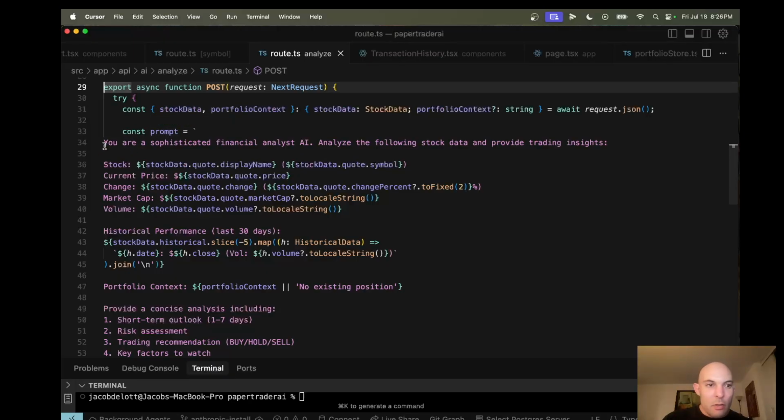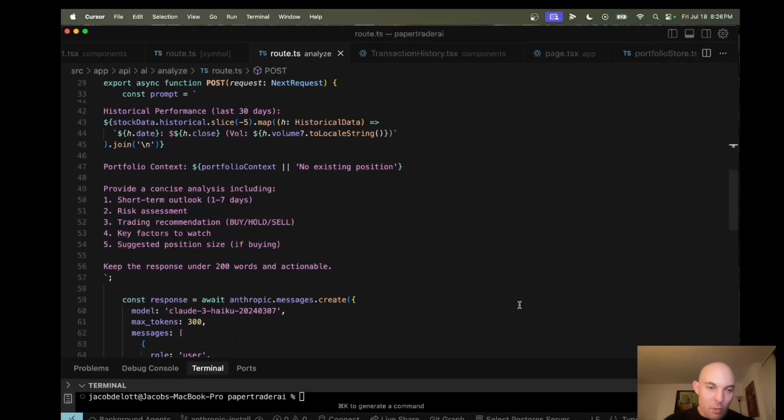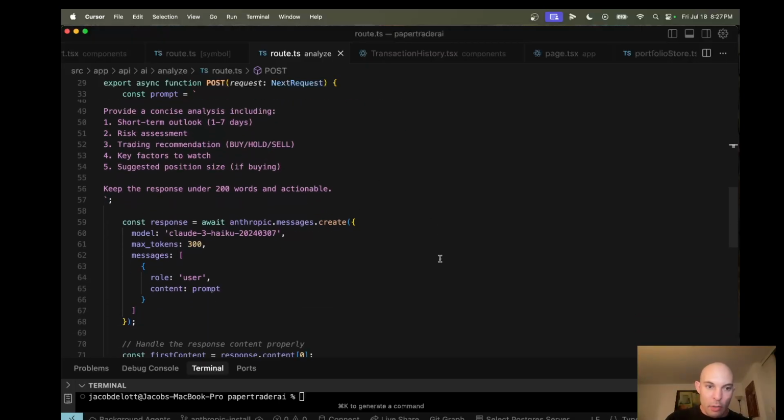basically this right here. You are a sophisticated financial analyst AI. Analyze the following stock data and provide trading insights: stock, current price, change, market cap, volume, historical performance, portfolio context. So this is where you could also pull in your own portfolio, which we'll get to. And then provide a concise analysis, including short-term outlook, risk assessment, trading recommendation, key factors to watch, suggested position size, and then a rate limit.